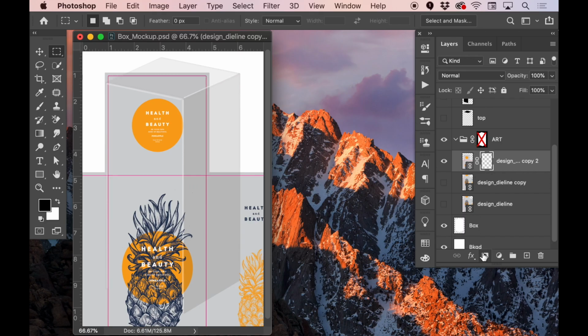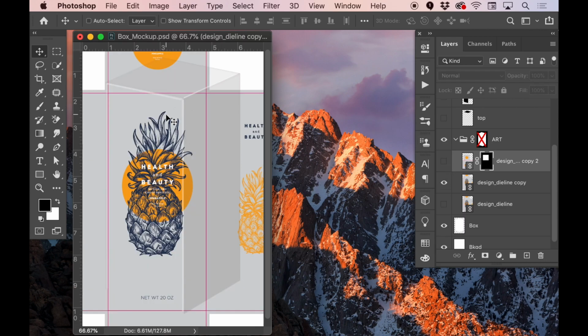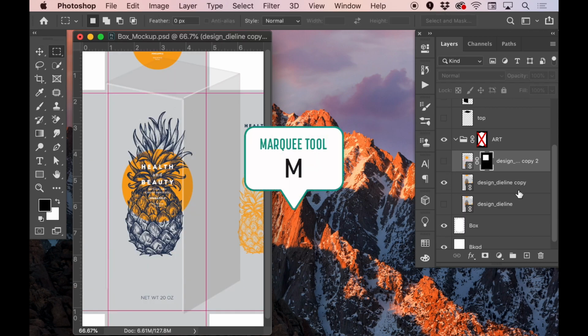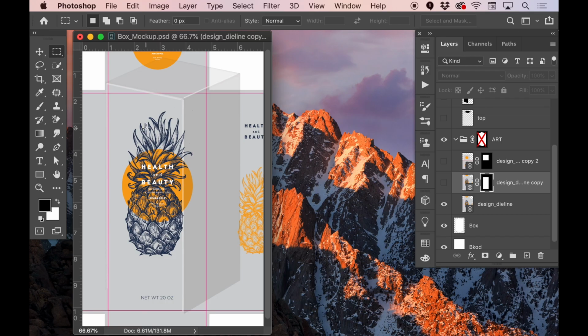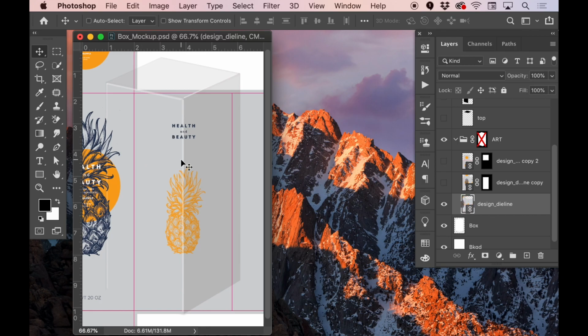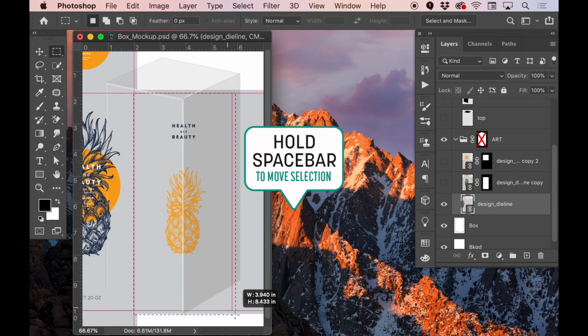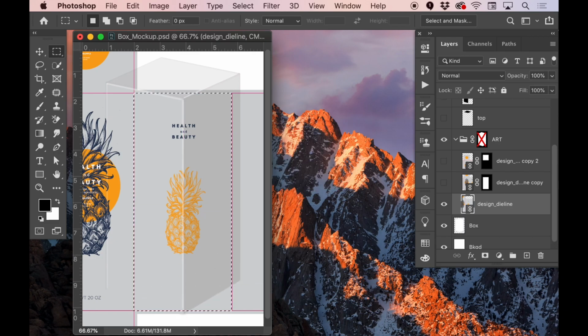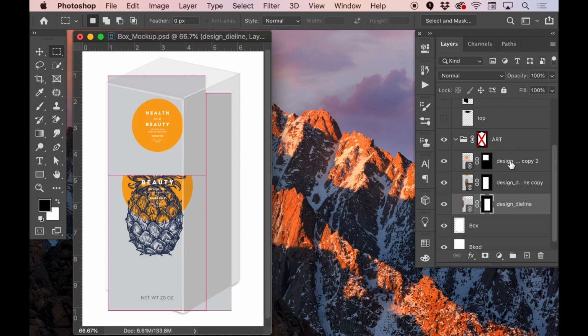Again, I'm on that layer, click the mask button. I have that. It does not have to be perfect right now, but I'm going to hide that. Next one, I'm going to use the marquee again, and I'm going to select this front, and I'm going to mask that, and then I'm going to hide it, and then lastly I'm going to select the side here, marquee tool M, spacebar to move it, and when I get where I like, I'm going to mask it, and I'm just going to name these. I'm going to reveal them all and just name them.